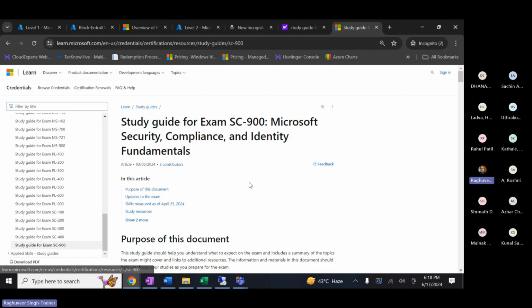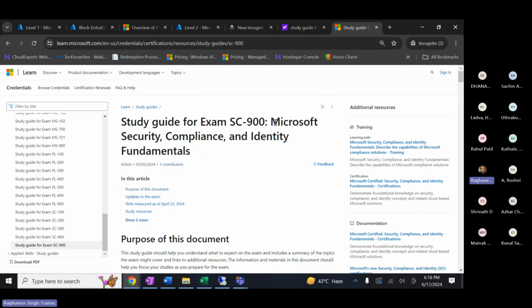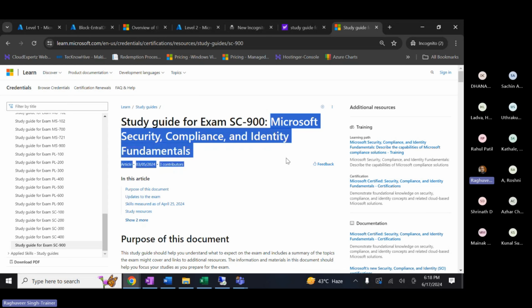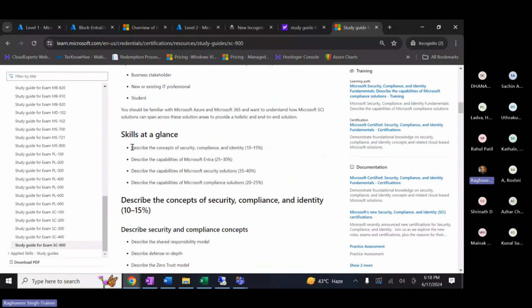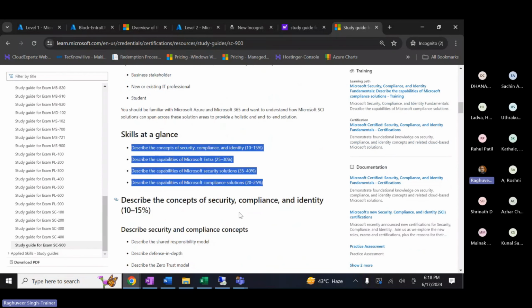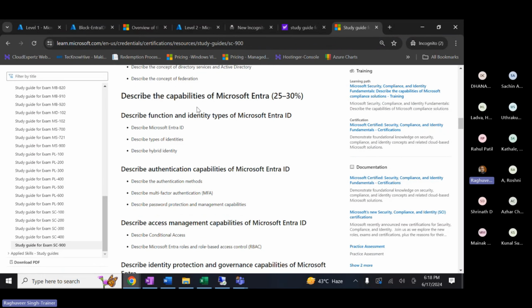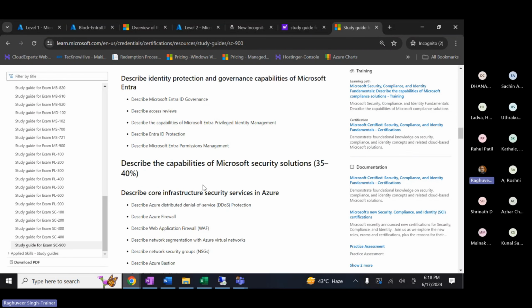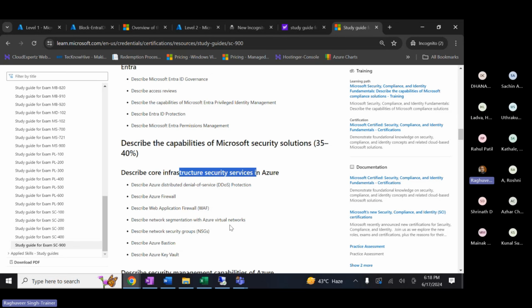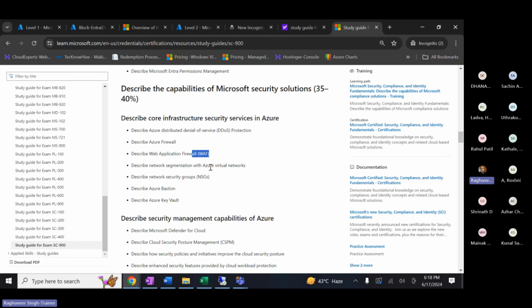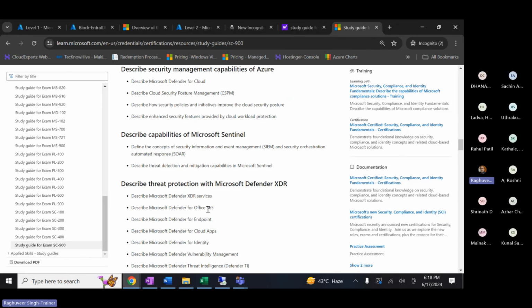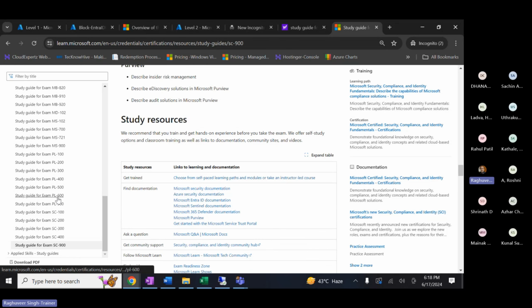Then you have SC900, which is nothing but fundamentals. Microsoft Security, Compliance and Identity Fundamentals. It's a pure play theoretical certification. No practical question or scenario-based question comes here. It only validates your theoretical knowledge around compliance, which once again focuses on Microsoft Entra ID, and it focuses on Azure solutions like WAF, Virtual Network, NSG, Key Vault, Bastion Host, DDoS. It's a pure play theoretical certification. So these are your certifications in Azure that you have.